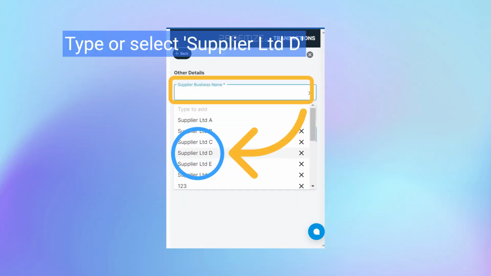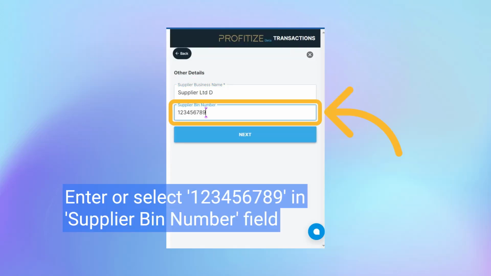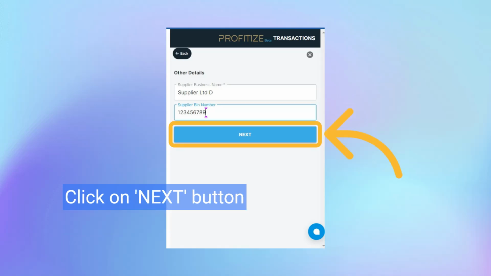Click on the supplier business name required input field, and enter, or select from the searchable drop-down list, Supplier Limited D, for example. Click on the supplier BIN or VAT number optional input field, and enter, or select from the searchable drop-down list, the supplier's BIN or VAT number, for example, this 9-digit number. Click on the Next button to move to the next screen. Continue to enter data in the required input fields and optional input fields, and, finally, click on the Finish button.